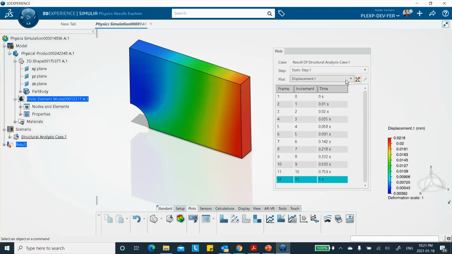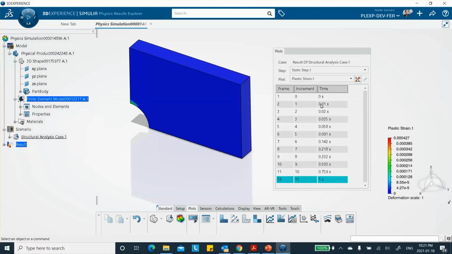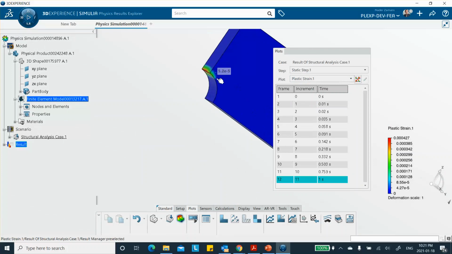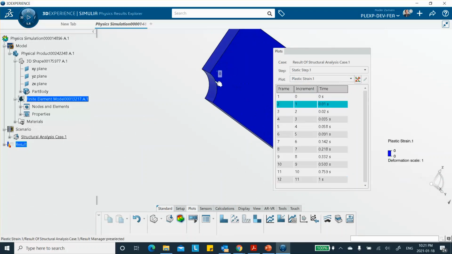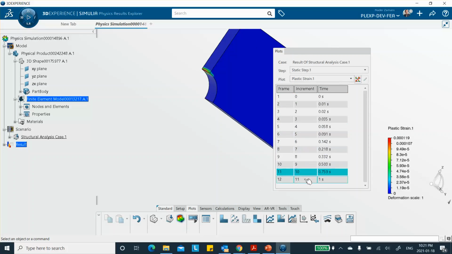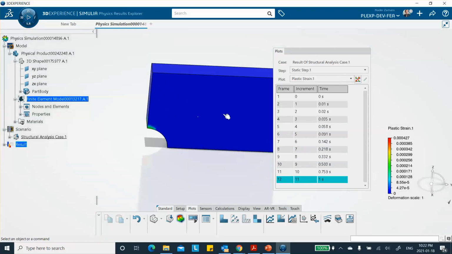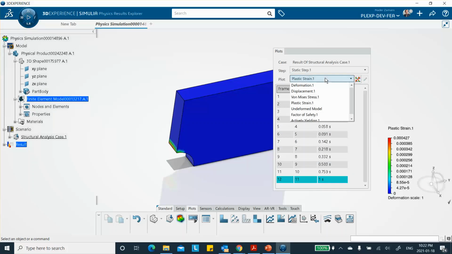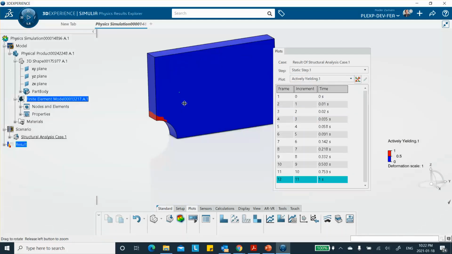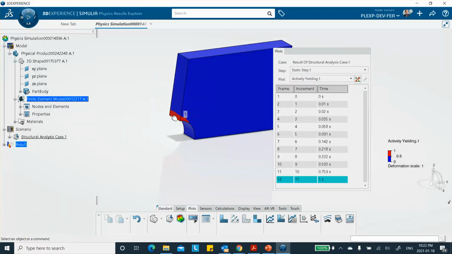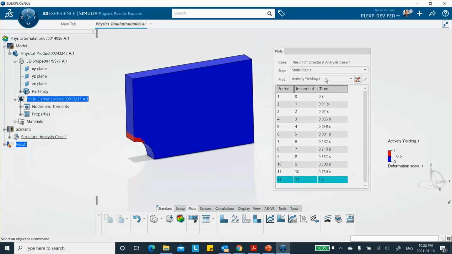And you can look at the plasticity, for example, plastic strain. Notice that the plastic strain at the final stage, most of the stuff is over here. At the initial stages, there's no plasticity or very little. Gradually, as you increase the load, at the final stage, there is actually some plasticity taking place. Now, the other thing you can display is what is called active yielding. It shows you what are the places that actually have yielded. So it's in this area.